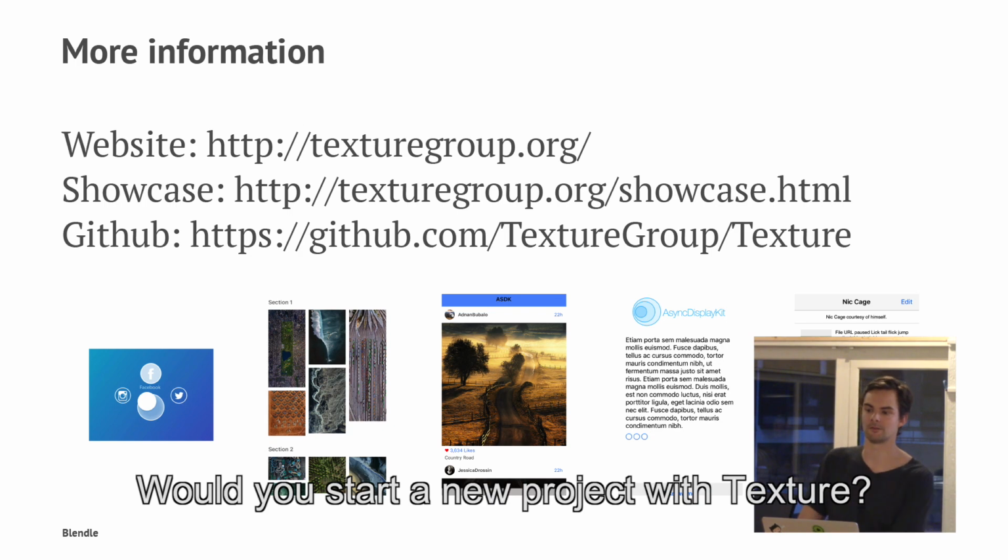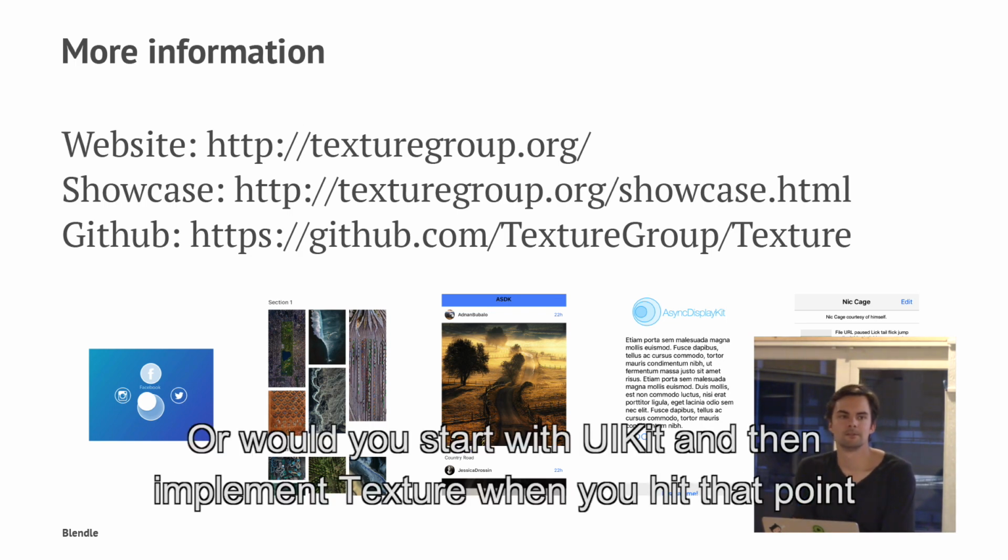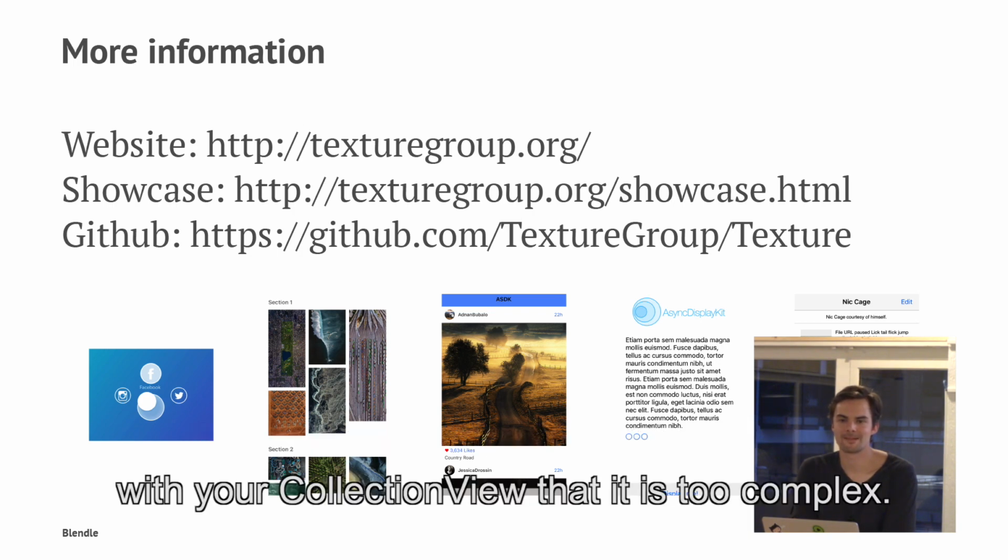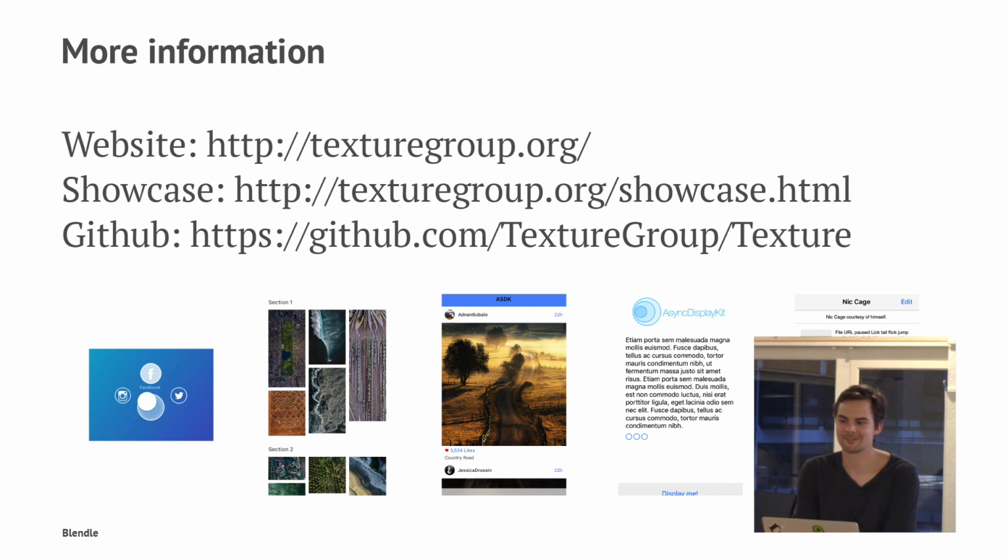Would you start a new project immediately with Texture, or would you start with UIKit and then implement Texture when you hit that point with your collection view being too complex? That is a tough question. I would have to say no, because I don't like dragging dependencies along just for the fun. But AsyncDisplayKit also offers a lot of extras like ASNetworkImageNode. The layout spec system works really well. I really like using it. So it's not a good reason to drag such a dependency in. So official answer, no, but maybe.